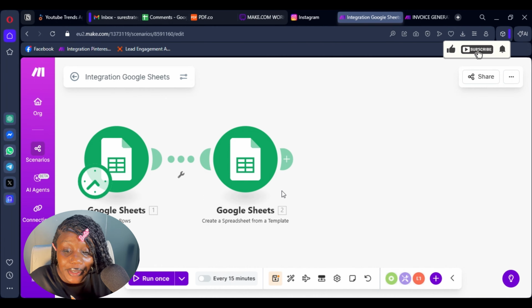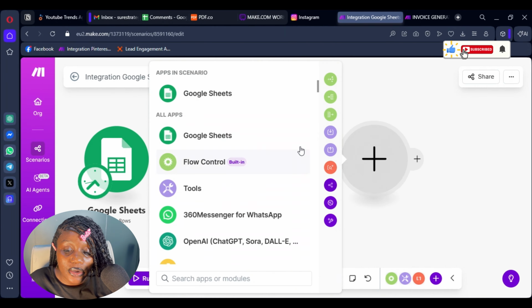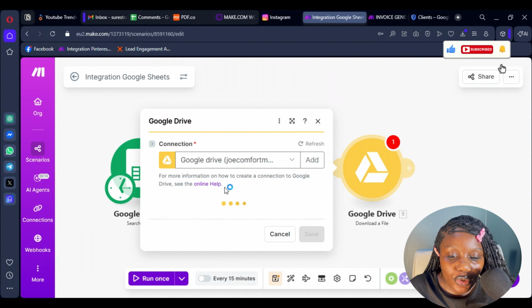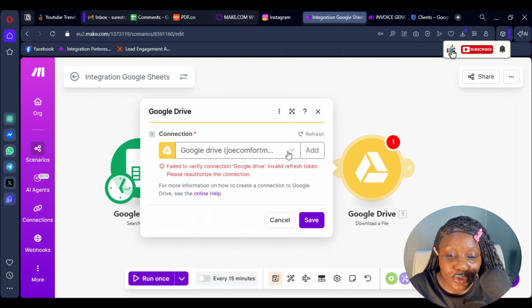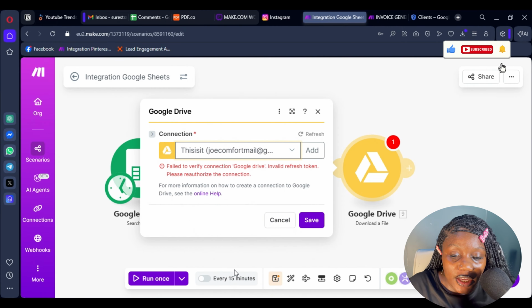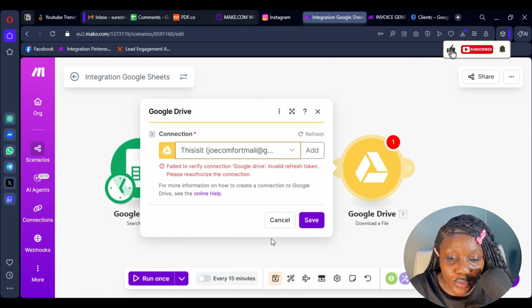We need to download that file and hold it so that we will be able to process it the way we want. So the next thing that we're going to do is a Google Drive module that is going to download a file. So you add your connection here. If you don't have one, just go ahead and click add here. You would have to go through some extra steps. If you want me to do a new video on that, you can also let me know.